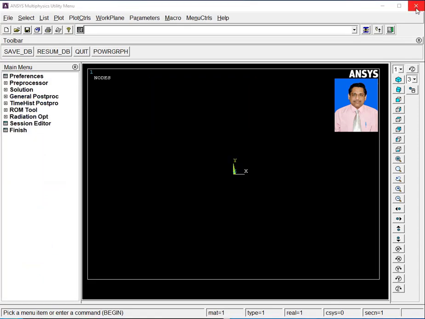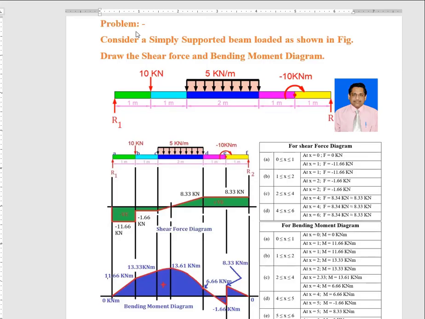Now close ANSYS, and then open a new ANSYS APDL. This is my new interface of ANSYS APDL. Now this is your problem: consider a simply supported beam loaded as shown in the figure. Draw the shear force and bending moment diagram. This is my R1 reaction force and R2, and given here are a concentrated load of 10 kilonewtons, a uniformly distributed load of 5 kilonewtons per meter, and one moment load of minus 10 kilonewton meters. Now I am going to solve this problem in ANSYS Mechanical APDL.